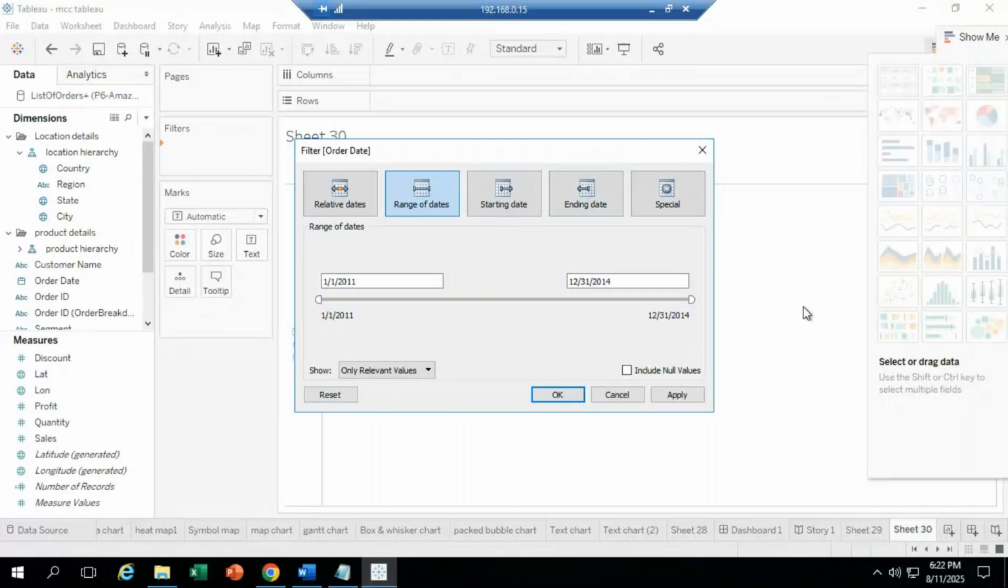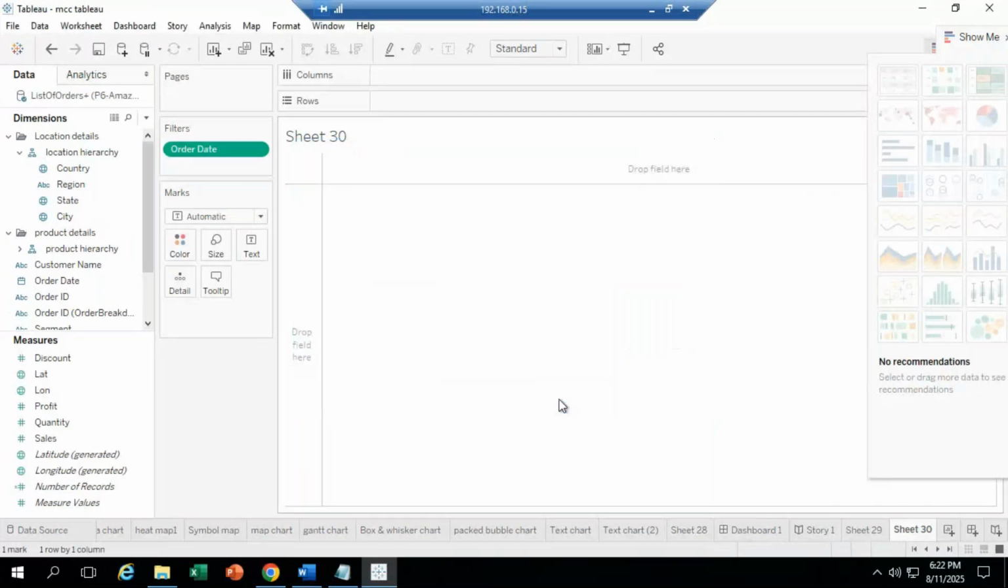Then click on that range of date. This is what we call a range of date. Just click OK. After I dropped the order date to the filter, I'm going to select the subcategory wise. I want to see the sales in a particular month or year. If you want to filter only 1 year of information, or 2 years, we can select.